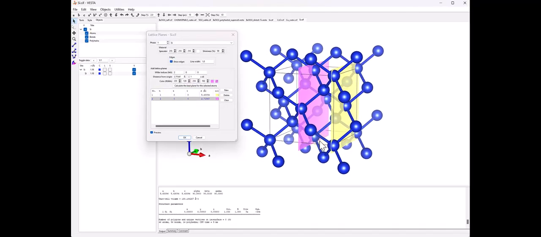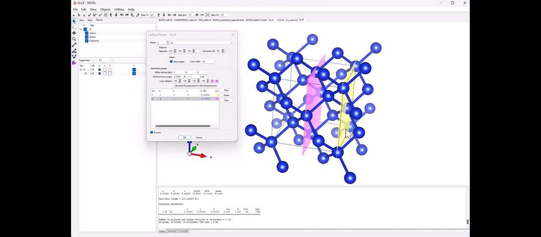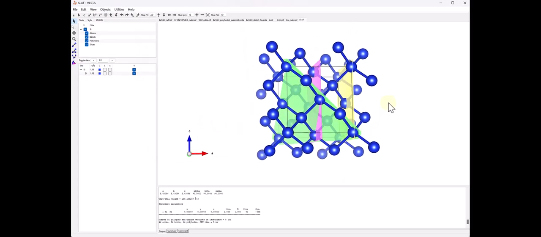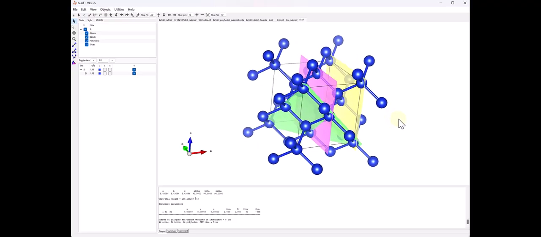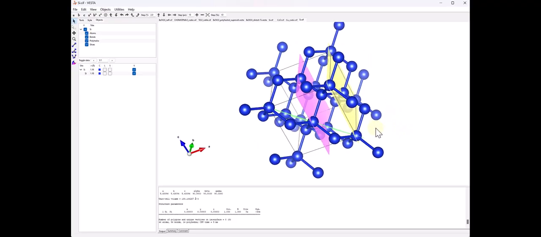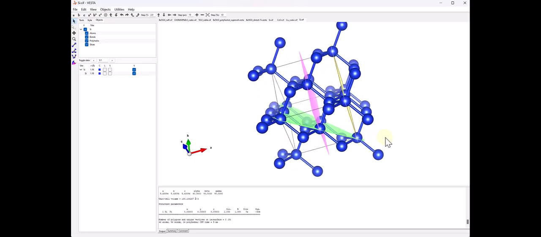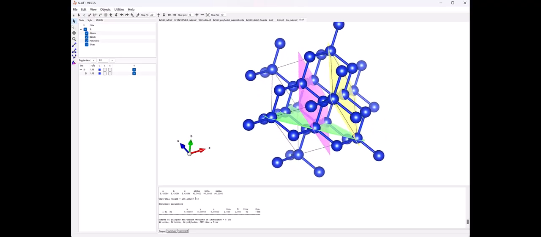And so now I have the 200 plane in pink, the 100 plane in yellow. And I toss in the 111 plane here in green just for good measure, since that's the highest density of atoms in any FCC or diamond cubic lattice.